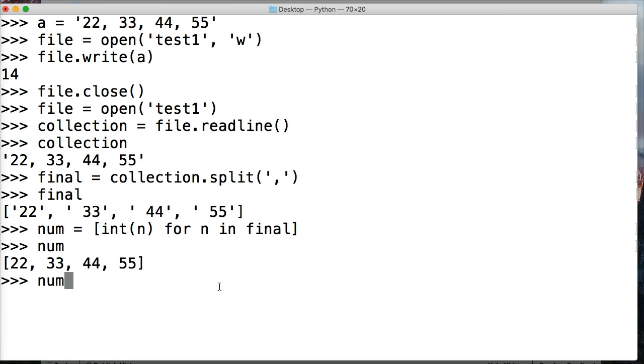All right, so now we could use this list. We could be like num, and then we could pull out 33. Or we could do num, pull out 33, add num to each other, something like that in our program, if that's something you want to do.